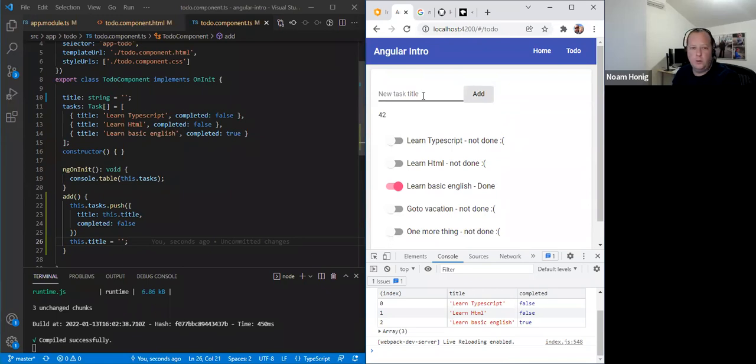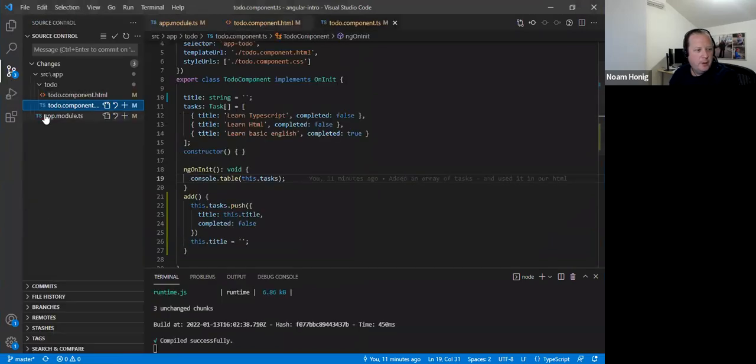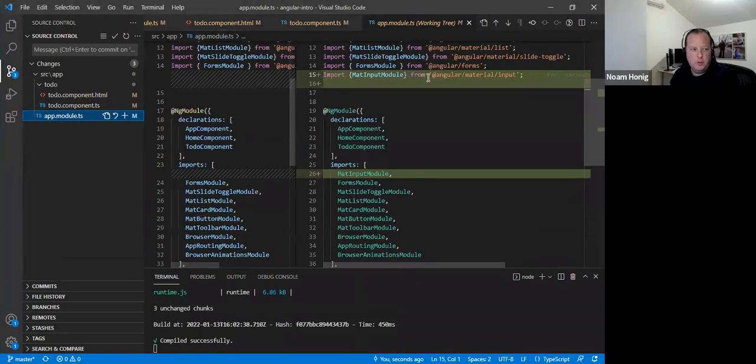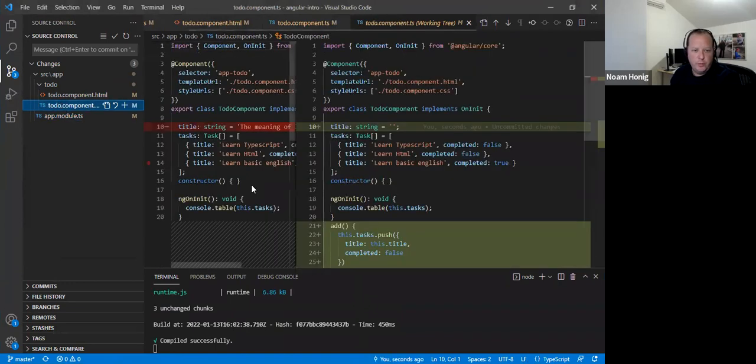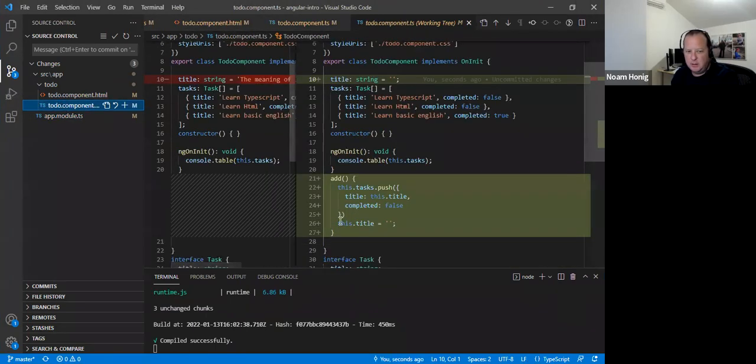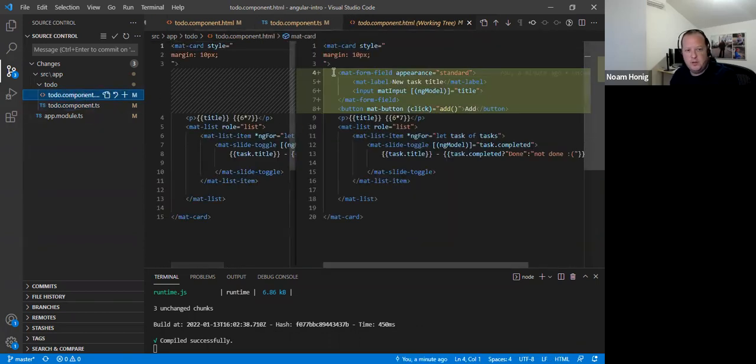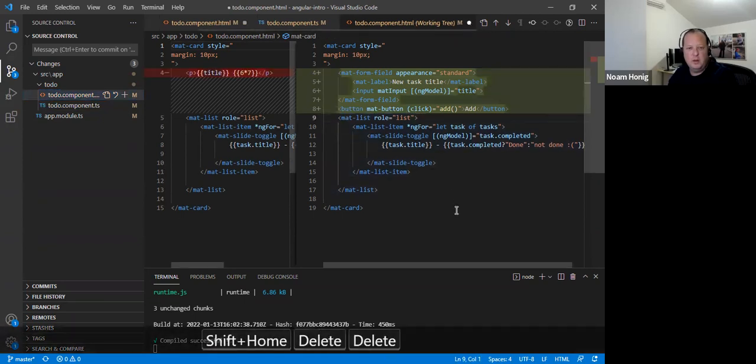Cool. Let's recap. What have we done? In the app module, we've loaded the input module. In our to-do, we have cleared the title and we've added the add button that pushes to the array a new member with title according to the title that was typed and completed equals false, and have reset the title field. And in our HTML, we've just added the input over here. Now actually let's delete this line because we don't need it anymore. We know the meaning of life.